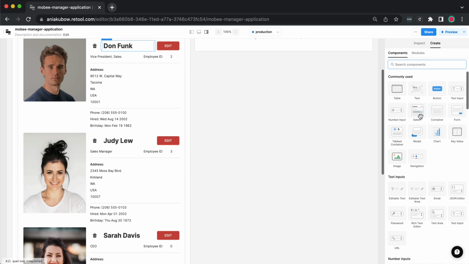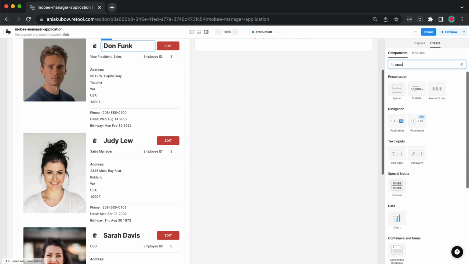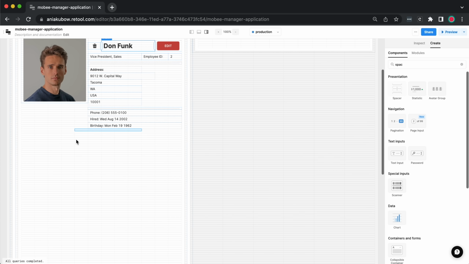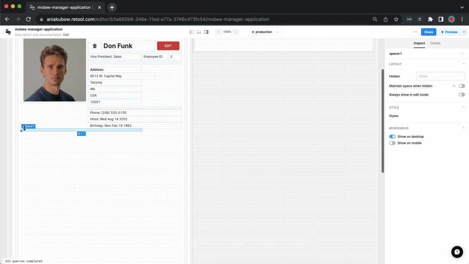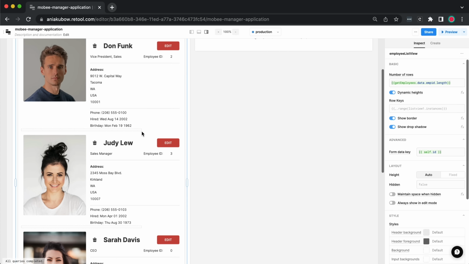Perhaps we can even give it some spacing in between each of these. So I'm just going to add some spaces just like so. You can do so, or you can choose not to. That part is totally up to you.